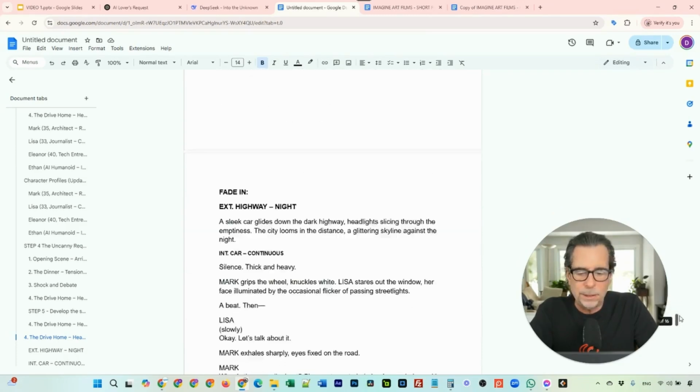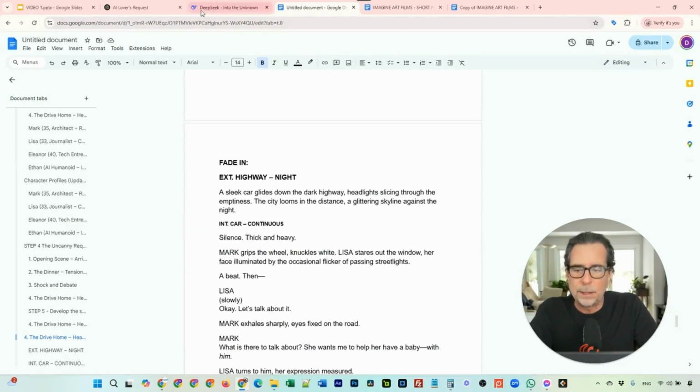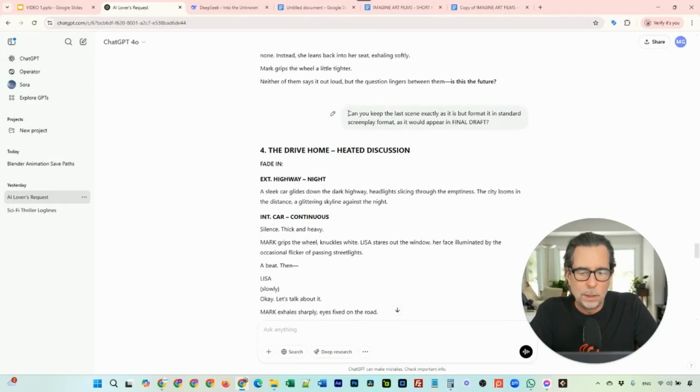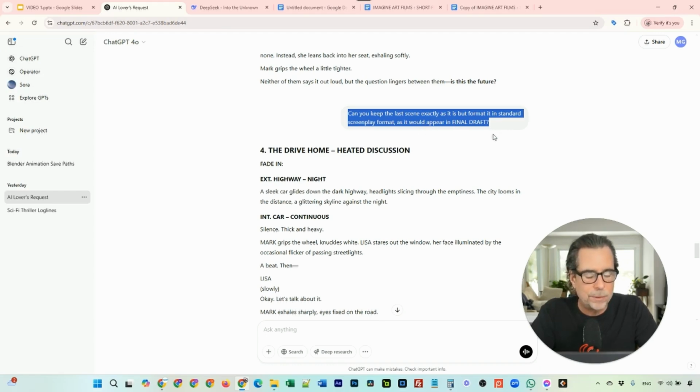The other thing that we can ask is, can you keep the last scene exactly as it is but format it in a standard screenplay format as it would appear in Final Draft? Final Draft is a software that's well known for editing scripts. So here is what it gave me.